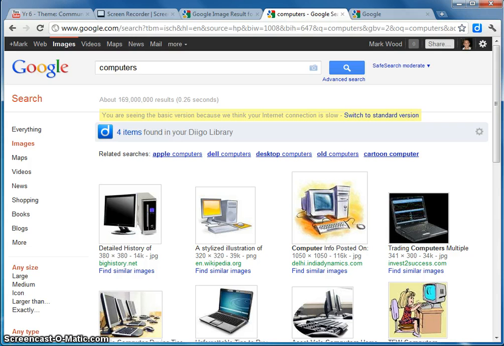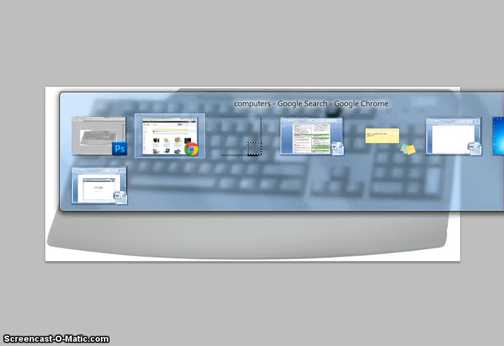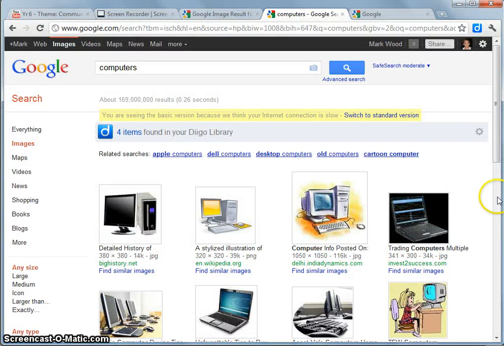Once you've got your screen ready, you then need to locate the print screen button on your keyboard, for example here, and then press that button. So again, once you've got your screen ready like this, press the print screen button and it will seem like nothing has happened. But once you press that button, it will actually take a picture of your screen and store it in something called the clipboard.